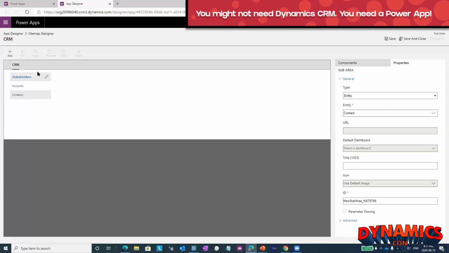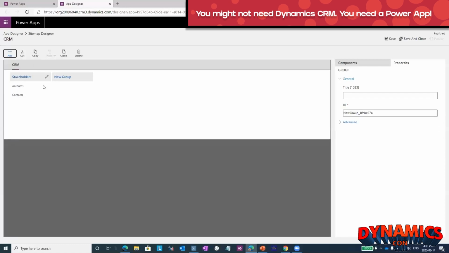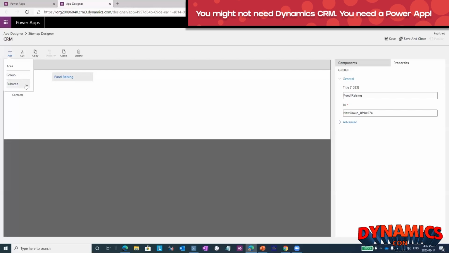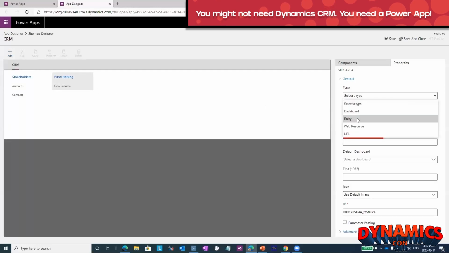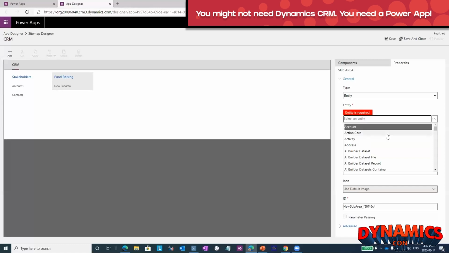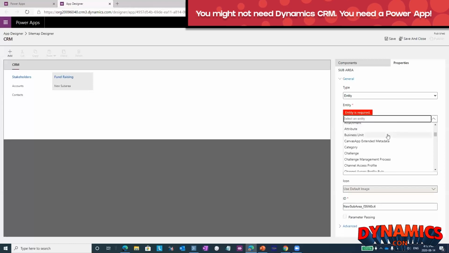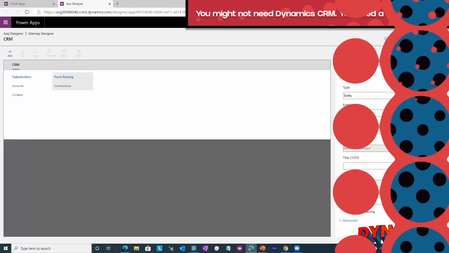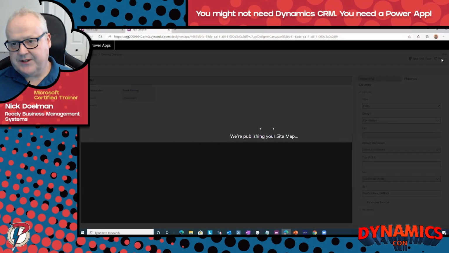And my stakeholders. So let's just go in and add another group here, and we'll just call this group fundraising. And here I'm going to add a sub area. And I'm just going to add the last thing, which is going to be my contribution, which is that custom entity that we created. Here it is. Cool. We'll hit save. We'll publish that.